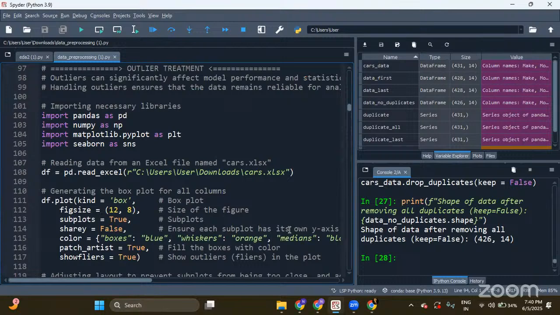It is outlier treatment. What are outliers? Outliers are nothing but extreme values. The extreme values that we have in the data set are called outliers. And these outliers have to be treated. If you don't treat these outliers, there will be a significant effect on the model performance.